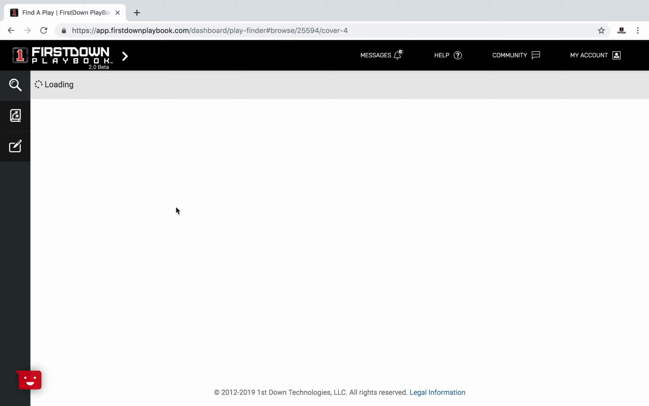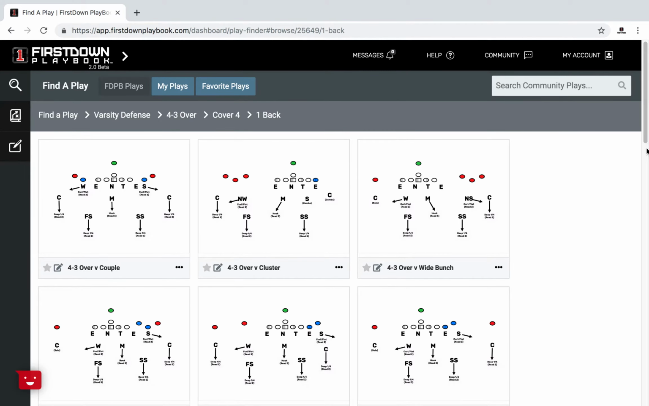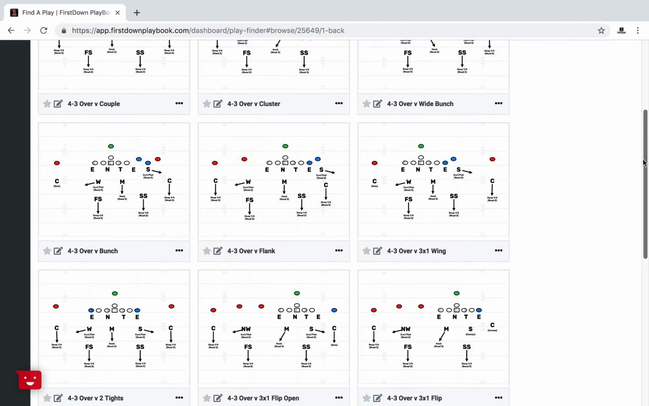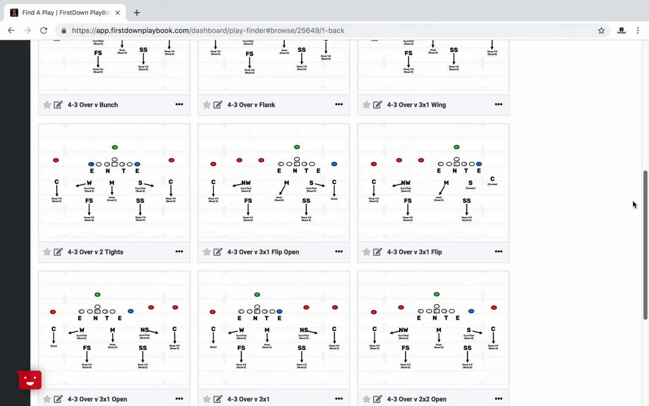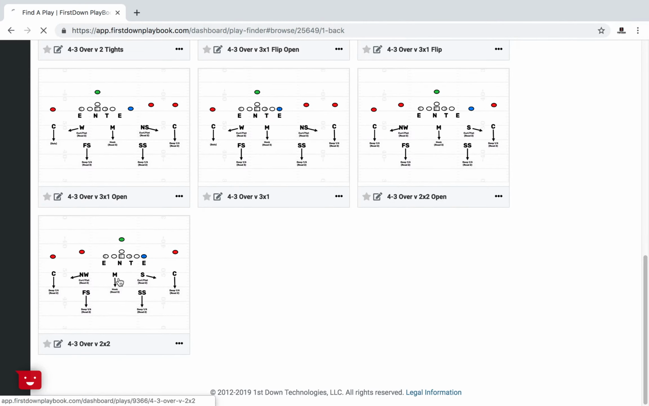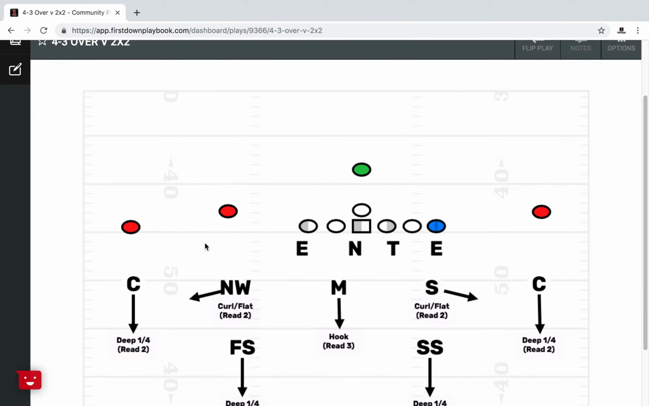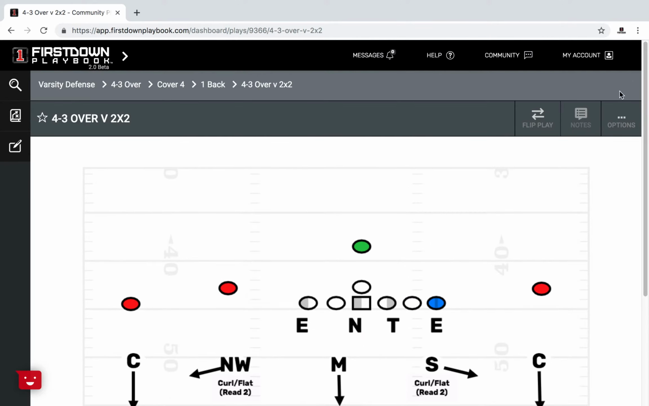If we chose 1 back, immediately you're going to see that we fit that front and that coverage up against all of these different formations right here. And you're looking at the formation before you even open it up because we provide a tile for you. So if I open up a 2x2 formation right here, you're looking at that front, that coverage against that formation. So now at this point, you've got a left and a right-handed version of it.